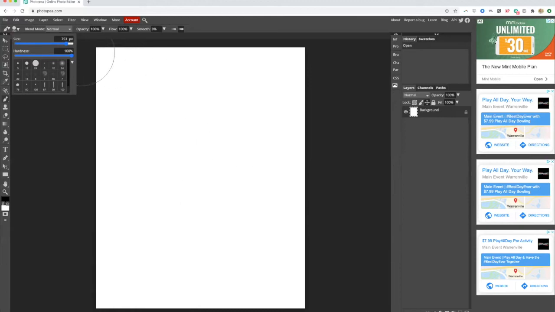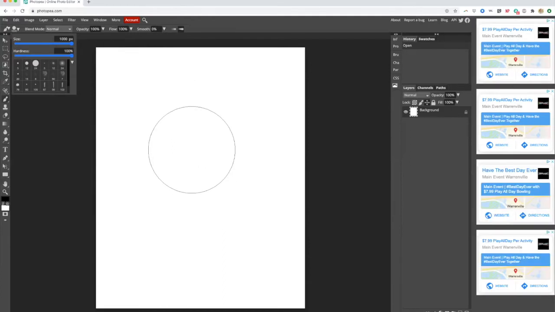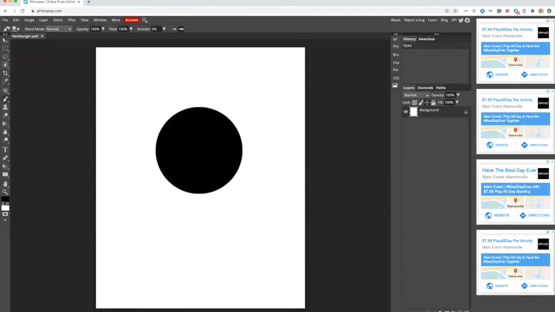And you can do this tutorial with the trackpad for now if you have a Chromebook. You can make it really big. And then the hardness is actually the edge of the brush. So if I clicked on this, this is going to be a black circle. So I'm at 100% hardness, so it's a very sharp edge.